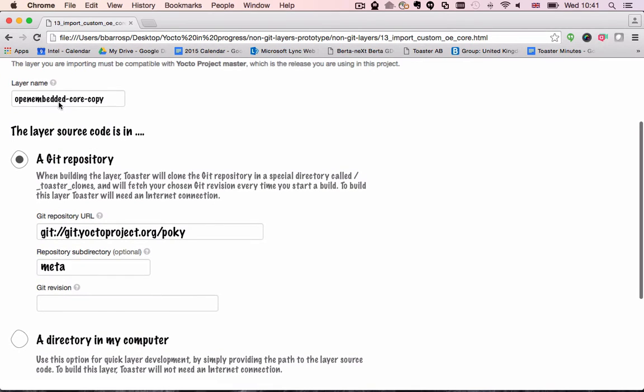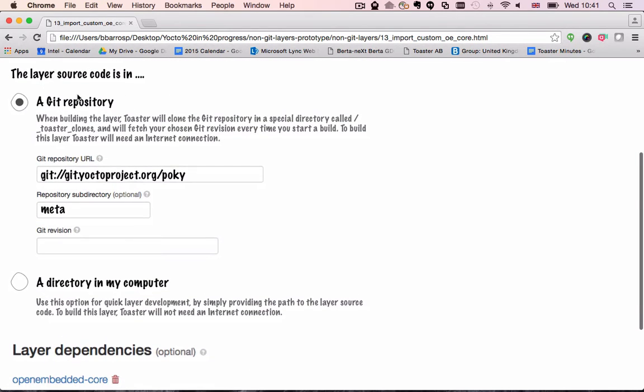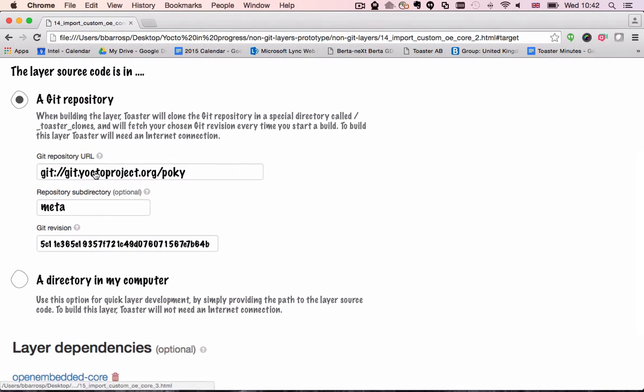The layer name is set to Open Embedded Core copy, so we just need to add something like copy at the end of the layer name, and it is set to Git repository because that's the information we have at the moment. So you have the Git repository URL, the subdirectory if needed, but the revision is blank. This is because I'm assuming the first thing people might want to do is use a different revision. So you can enter a revision in there, but if you have your own Git repo for OE Core, or you want to point it to a local version, you can also do that.